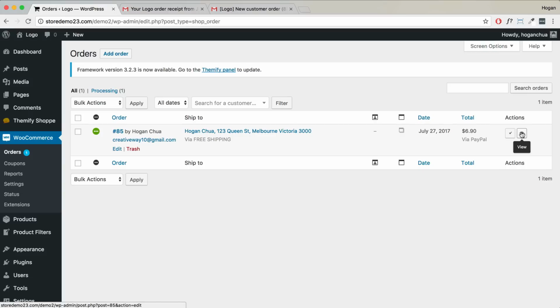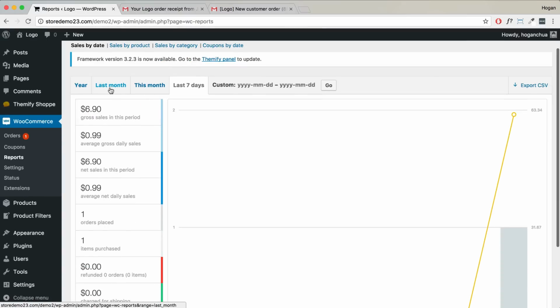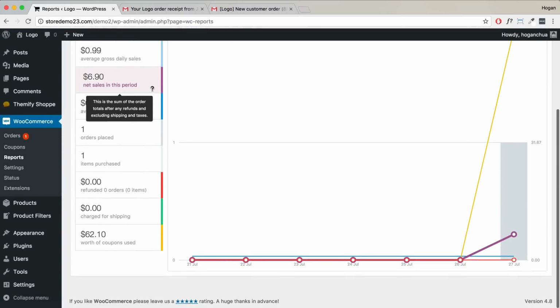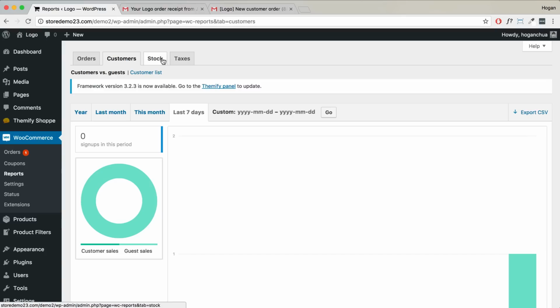You can complete it and you can view it. And also you can click on the report section where you can get a report on your sales per year, last month, this month, so you can actually track it accurately. And you can also track the customers as well as the stock and taxes as well. So that is basically it.